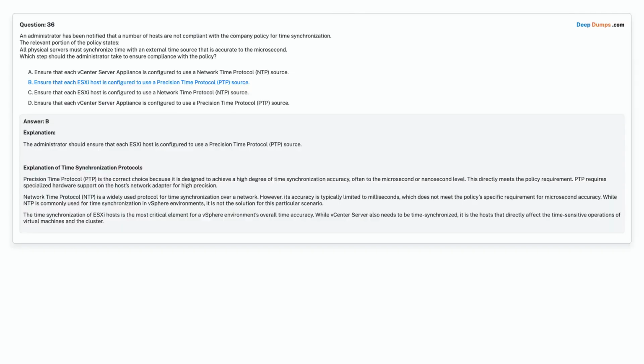Correct answer is option B. Ensure that each ESXi host is configured to use a Precision Time Protocol (PTP) source.